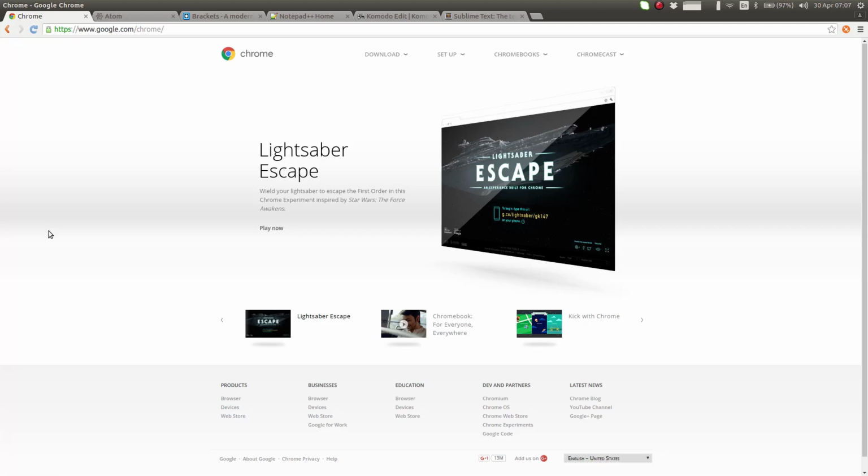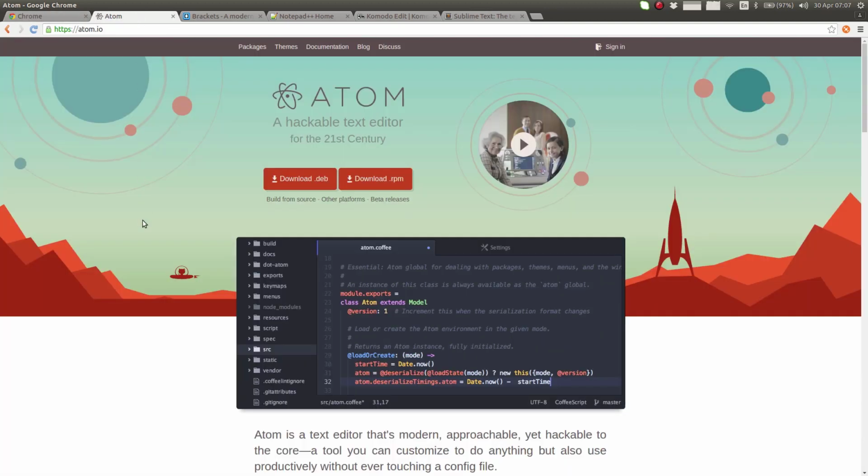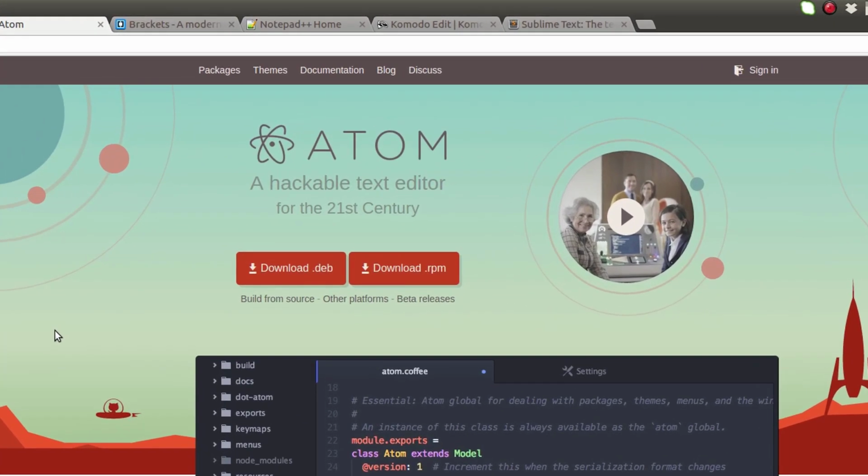Prerequisite number one is to install a current web browser. Prerequisite number two is a proper code editor. The one I'll be using is a free option called Atom. It works on all platforms: Windows, Mac, and Linux.